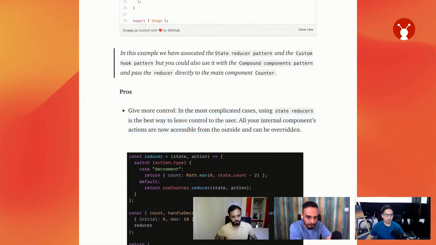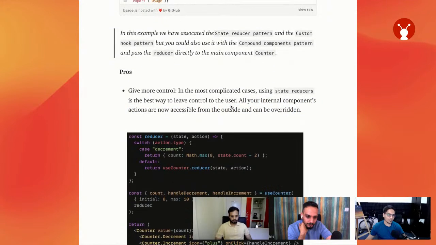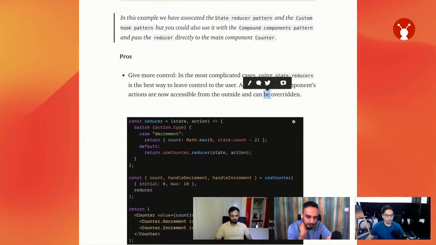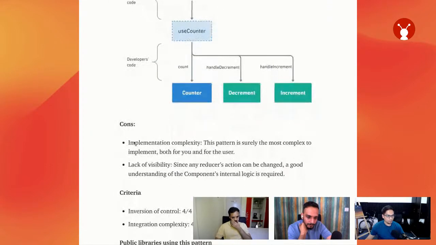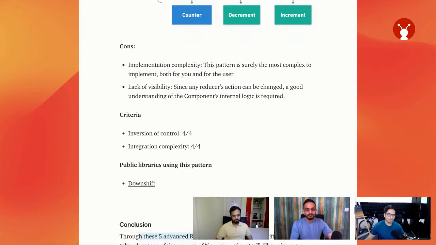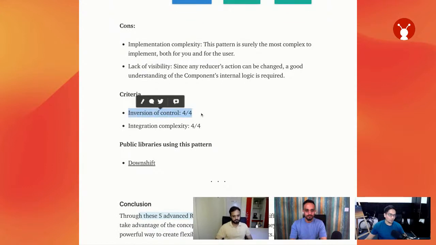Pros: give more control. In the most complicated cases, state reducer is the best way to leave control to the users. All your internal component actions are now accessible from the outside and can be overridden. That's the thing. Okay. Cons: implementation complexity. This pattern is surely the most complex to implement, both for you and for the end user. Lack of visibility, since any reducer action can be changed. A good understanding of the component's internal logic is required. Correct. Inversion of control, like everything.